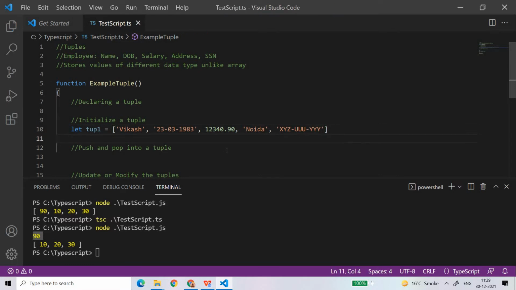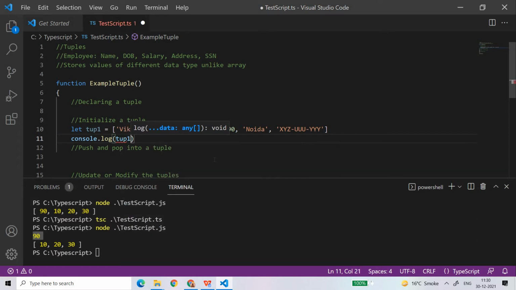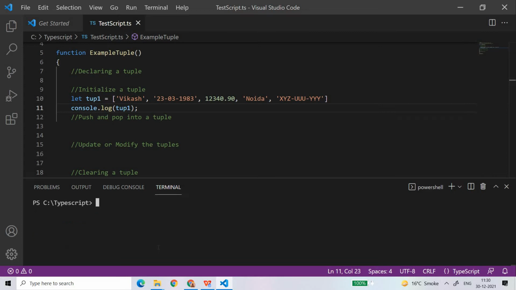Now if you have to print all these values, then what you will do is simply write console.log, and if you want to see all the values, you can simply write tup1. In that case you will be able to see all the tuple values that I have placed here. Let me compile it first. Now I have compiled it. Now let me run it through the node command. Now you can see everything has been printed here.